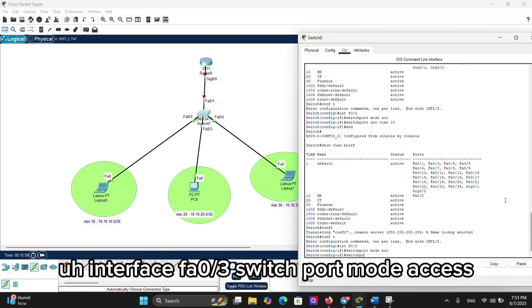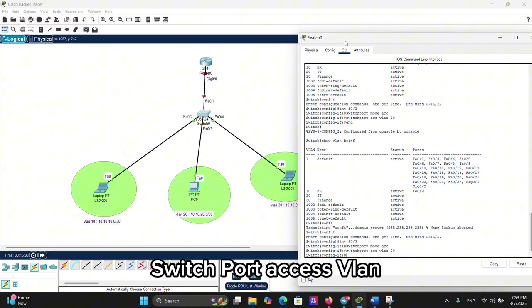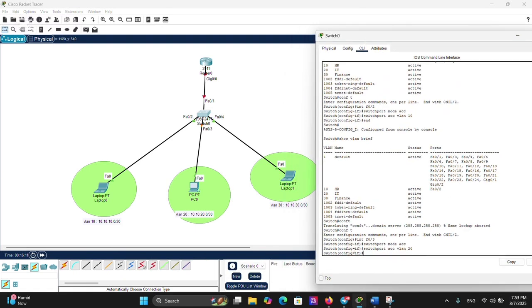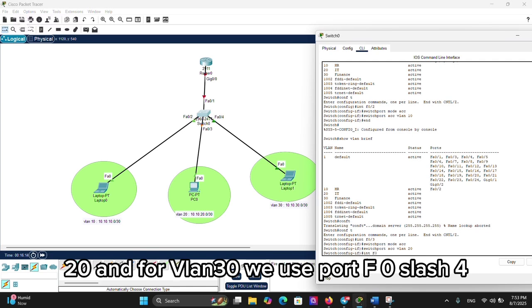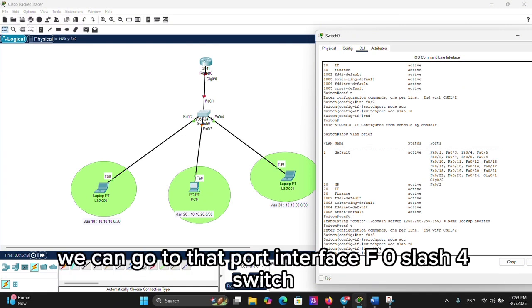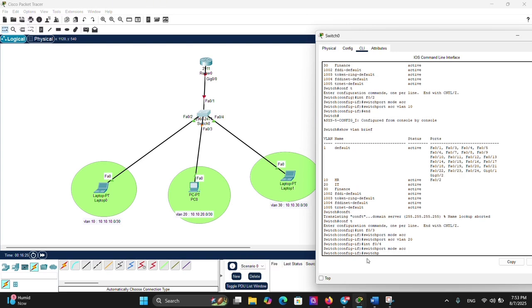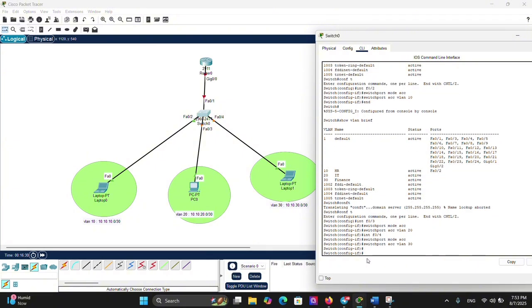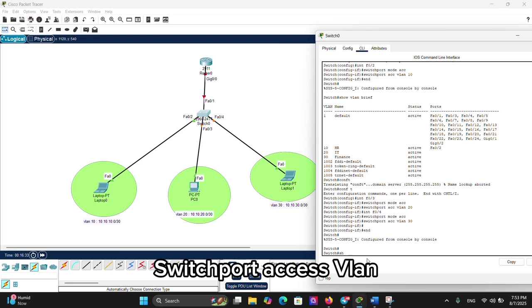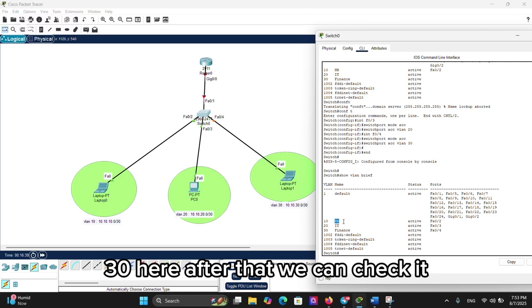Interface F0/3, switchport mode access, switchport access VLAN 20, and for VLAN 30 we use port F0/4. So we can go to that port, interface F0/4, switchport mode access, switchport access VLAN 30 here. After that we can check it.